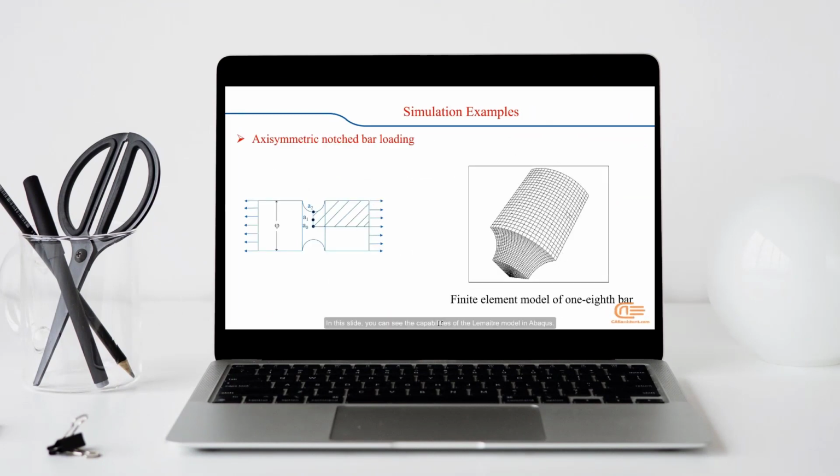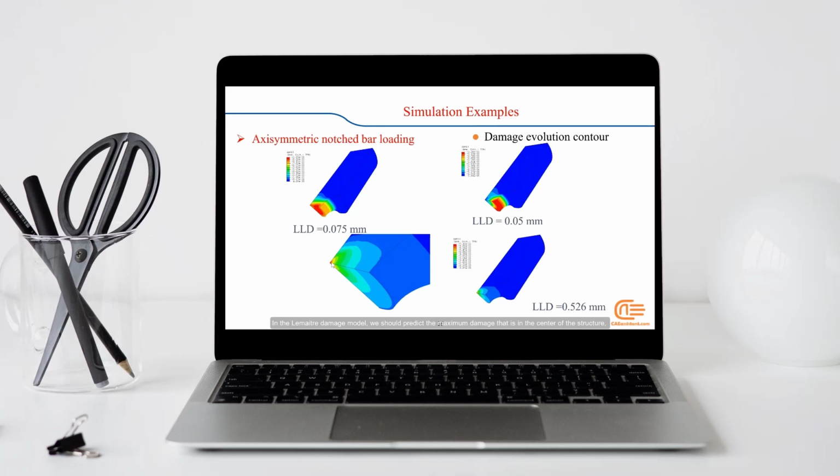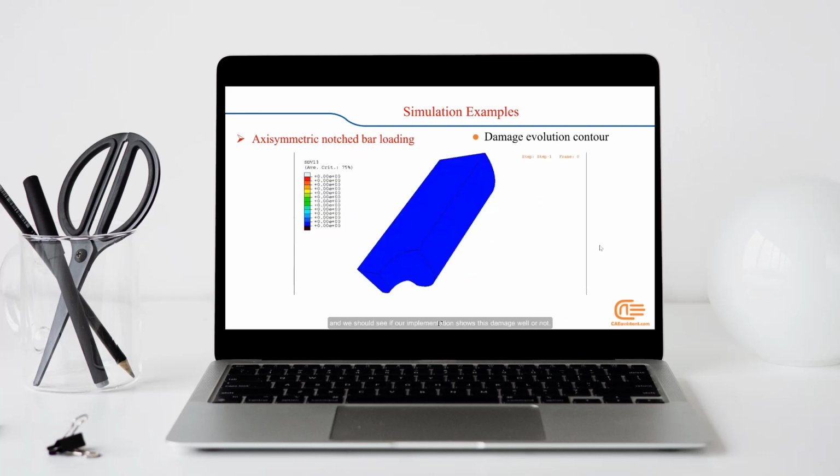In this slide, you can see the capabilities of the Lemaitre model in Abaqus. This slide shows an example of a notched cylinder under tensile loading. In the Lemaitre damage model, we should predict the maximum damage that is in the center of the structure, and we should see if our implementation shows this damage well or not. In this slide, you can see the simulation video. As can be seen, according to the initial assumption, the damage reaches its maximum in the middle of the structure.